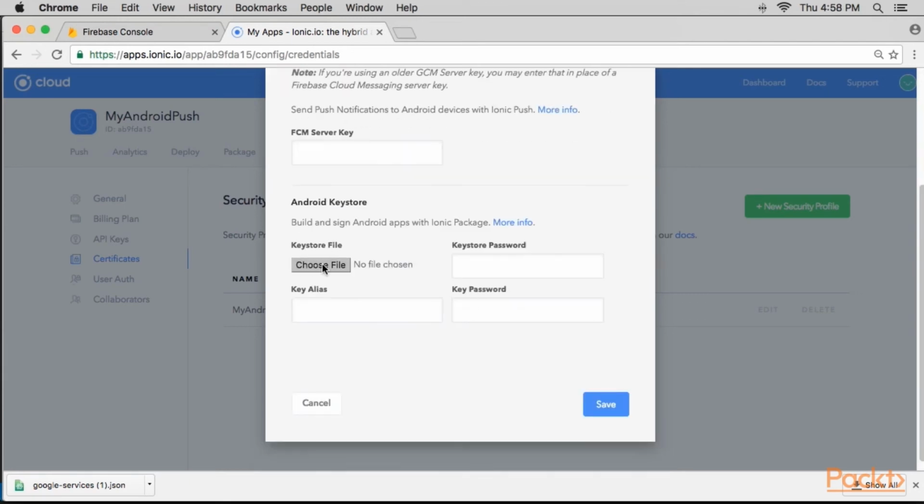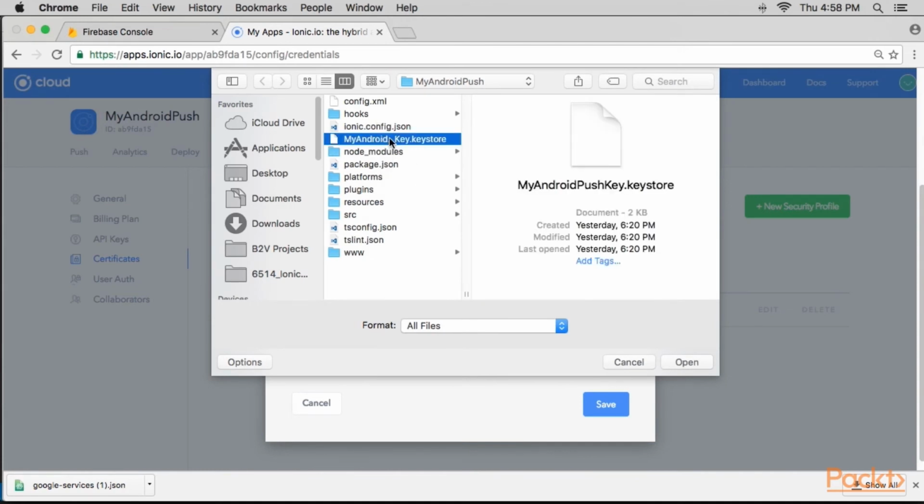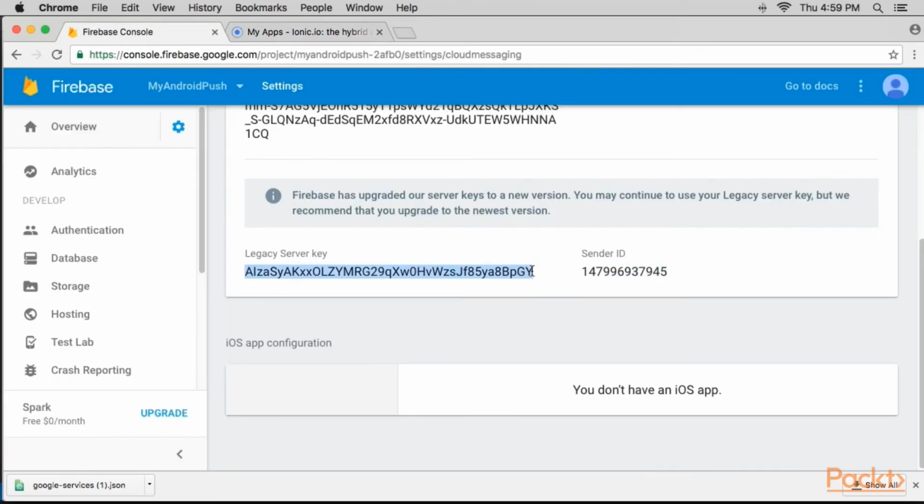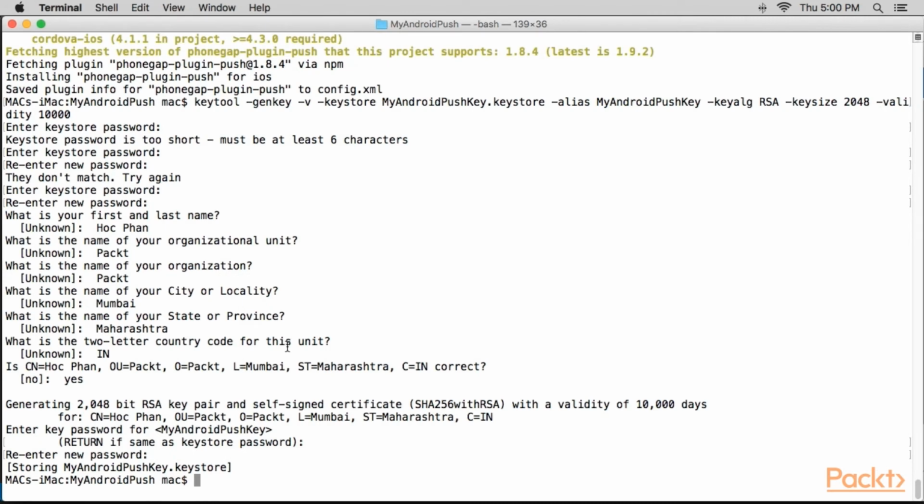Let's upload your key store file, so choose File. Our key store file is generated here in the My Android Push app. Open it and enter the password that we had given earlier. Also, enter the alias name. Paste the server key from Firebase into the GCM API key input box. Select Save to complete creating a security profile.